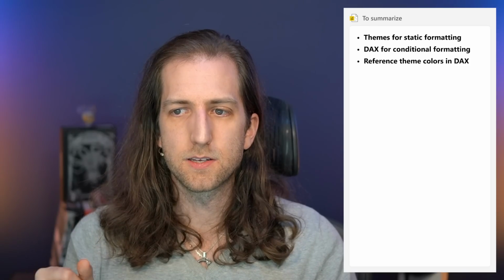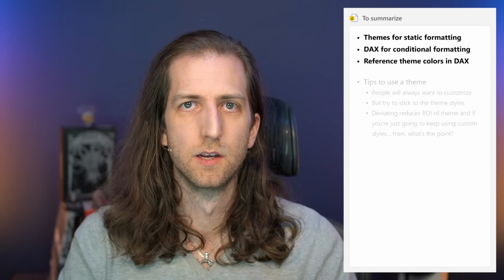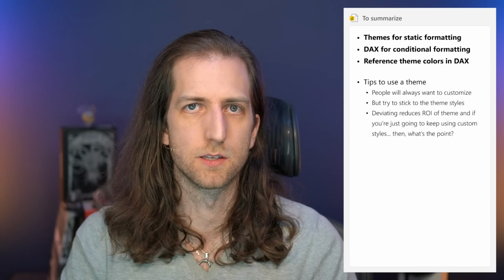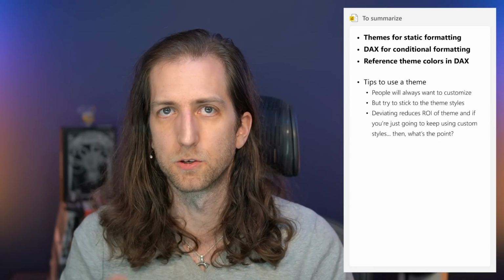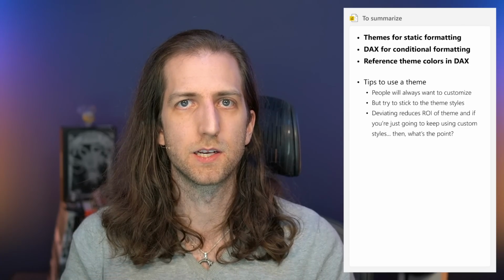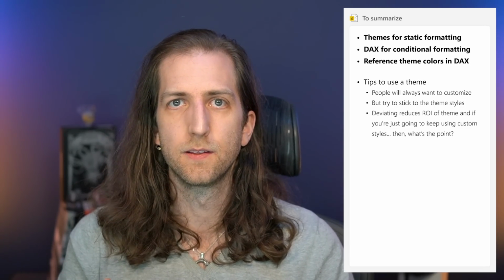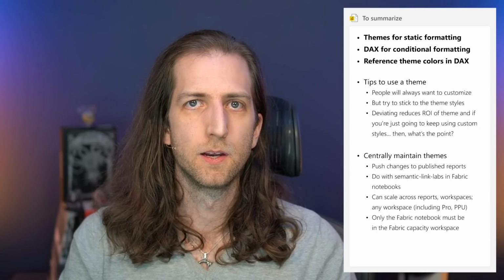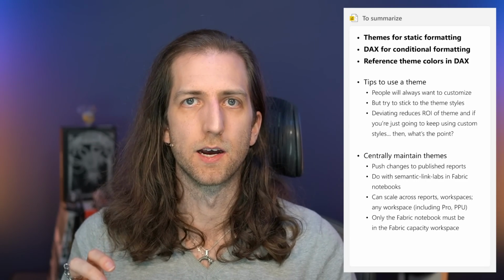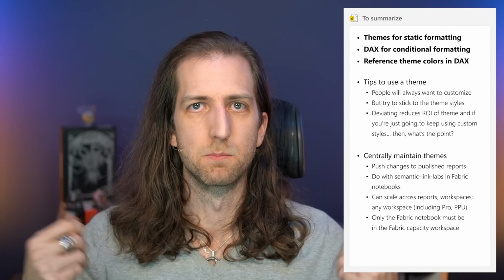Now, this means that you only have to maintain these things in two places, in your measures and in your theme file. But of course, there's always going to be people who want to have bespoke changes, custom colors, and these kind of things. And of course, that's fine, that's normal. You just want to try to stick to your themes and your conditional formatting that you specified as much as possible. Because the moment you start specifying something custom in your visual, then you can't centrally maintain it anymore. And the main benefit of centrally maintaining it is you could, for example, push a theme file to all the different published reports, and then all of their formatting will update immediately.